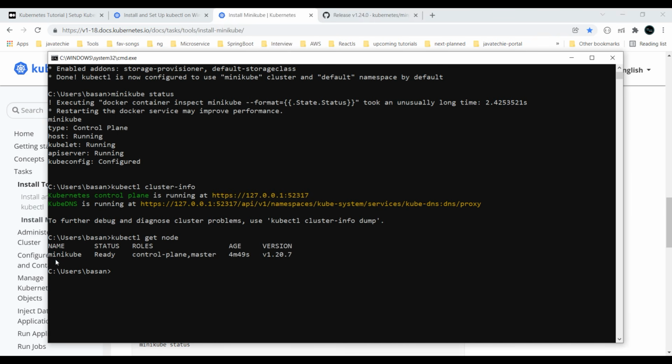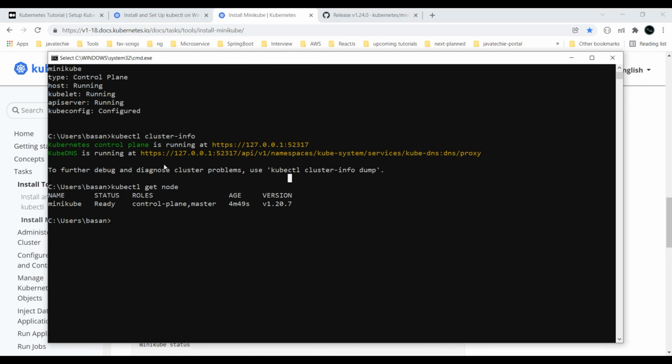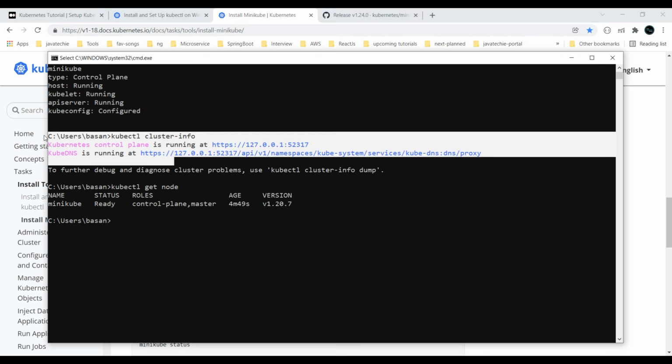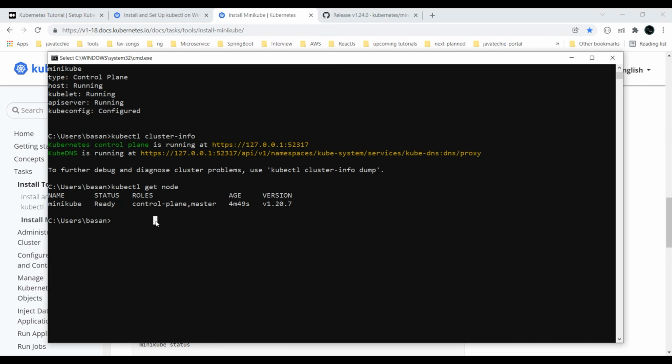You can see here the name of the node is minikube, status is ready, these are the roles, and age, these are the version. So as per the minikube documentation, it just provides us a single node cluster. This is what the node and this is what the cluster. Now we are done with our Kubernetes setup in our local machine. Now we are good to go with the deployment.